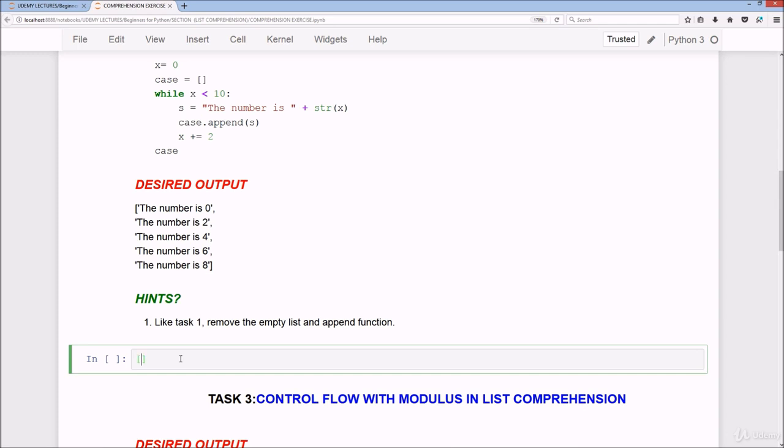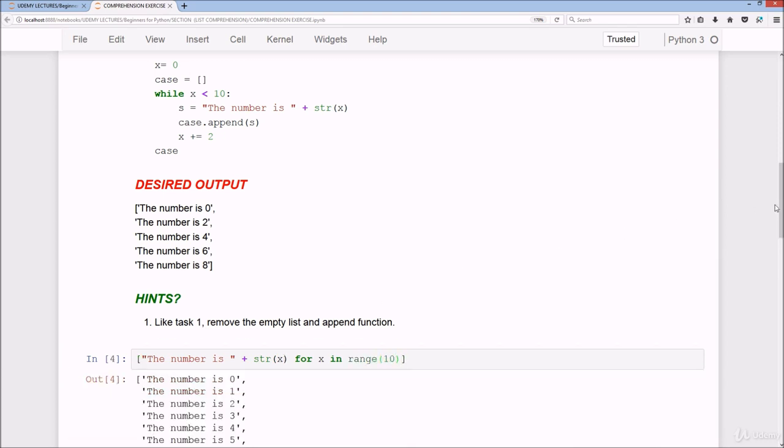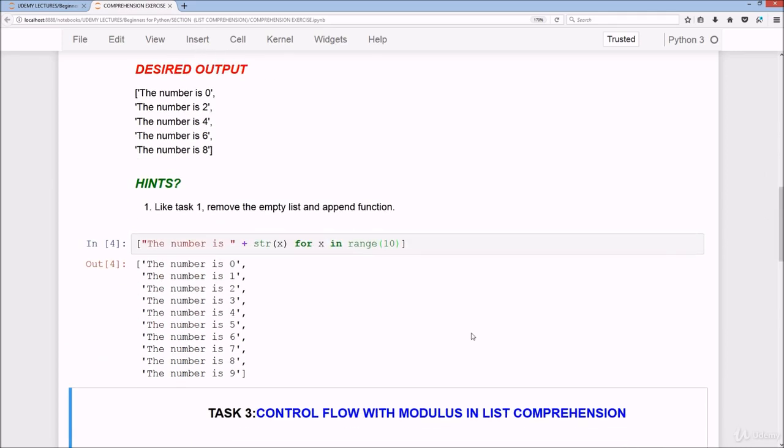Okay, so we do square brackets as always, and do a string, the number is, plus string x. So as you can see, it's the same as what we have here, minus the s and the equal sign. For x in range, let's just do 10 for now, and scroll down here. As you can see, we have a slight problem.